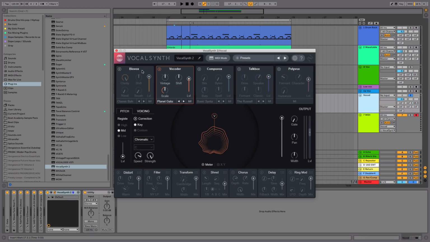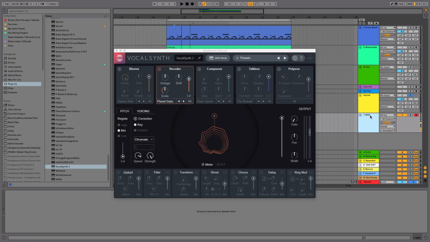Now let's open up Vocal Synth and change some of the parameters in there. So you might notice that Vocal Synth does come with multiple different modules, not just a vocoder module, but different types of modules that can change the overall character and the tone of the vocal. BioVox, Vocoder, CompuVox, TalkBox, and Polyvox. Now the vocoder module here might be a little bit too robotic. So if I play it, we might want to go and start by working our way from Polyvox. So let's use this and we can change around some of the parameters here and see what that gives us.